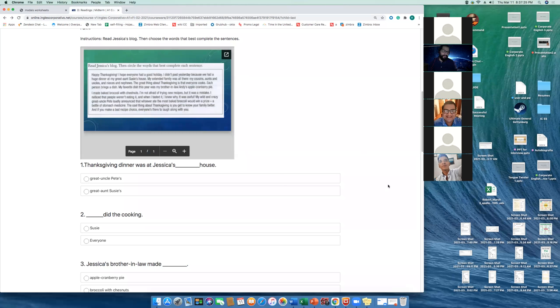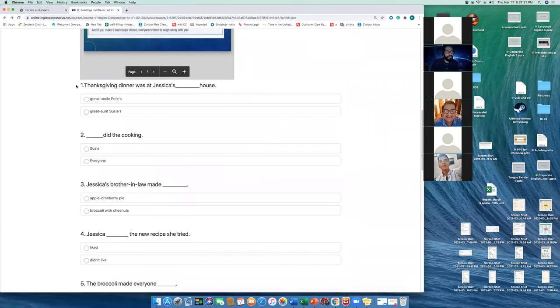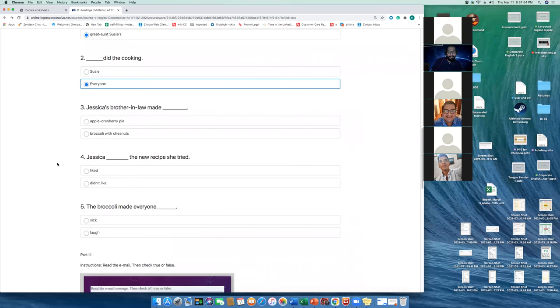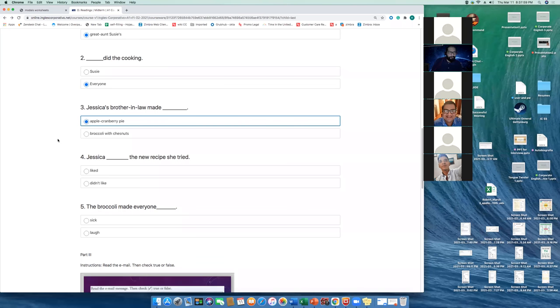Thanksgiving dinner was at Jessica's blank house. Great Aunt Susie's. There we go, right? My great aunt. Great Aunt Susie's, okay? Blank did the cooking. Everyone did the cooking, okay? Jessica's brother-in-law made apple cranberry pie. Now, I've tried apple pie, and I've tried cranberry pie. Never apple cranberry pie.